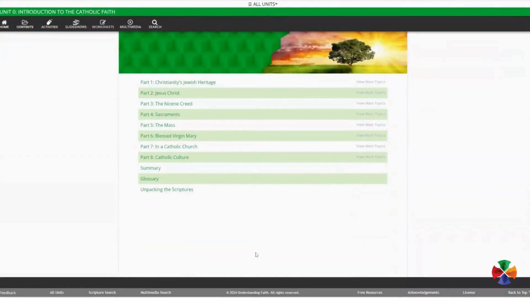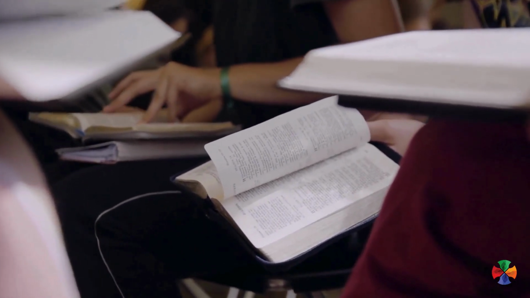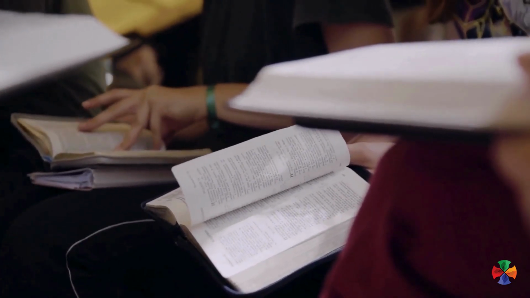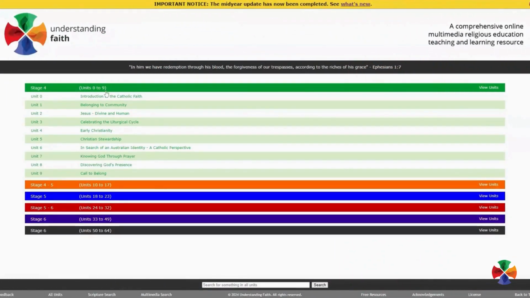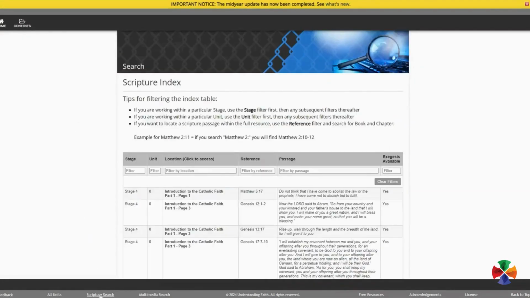Let's go over the multimedia and scripture index search tools now. I bet you didn't know finding scripture passages could be this easy. Time to master the scripture passage index filter. So you've got the Understanding Faith resource. But where's that perfect scripture passage? No worries. The scripture passage index filter has got your back.